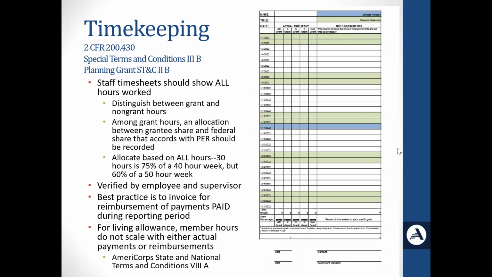It's a little bit of a gray area, but it seems like they expect you to keep a timesheet like this, even if you're 100% on the grant. So I would recommend it.